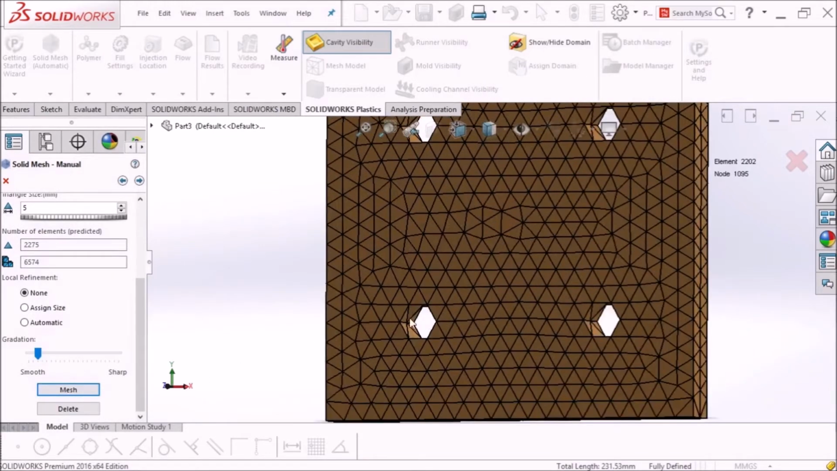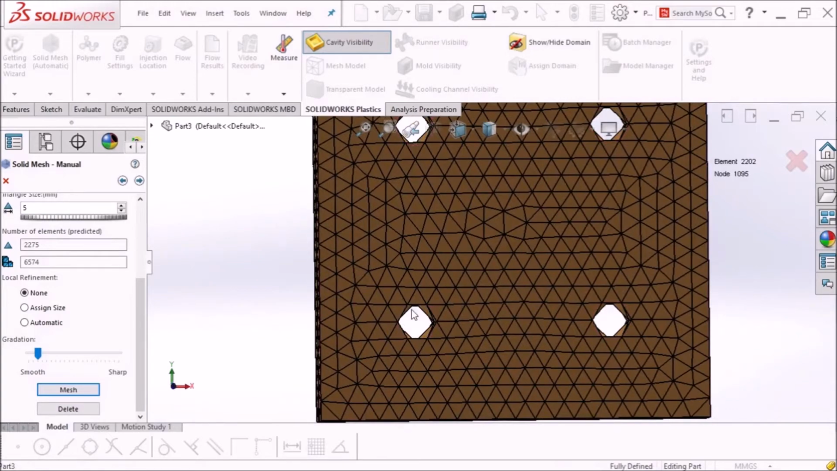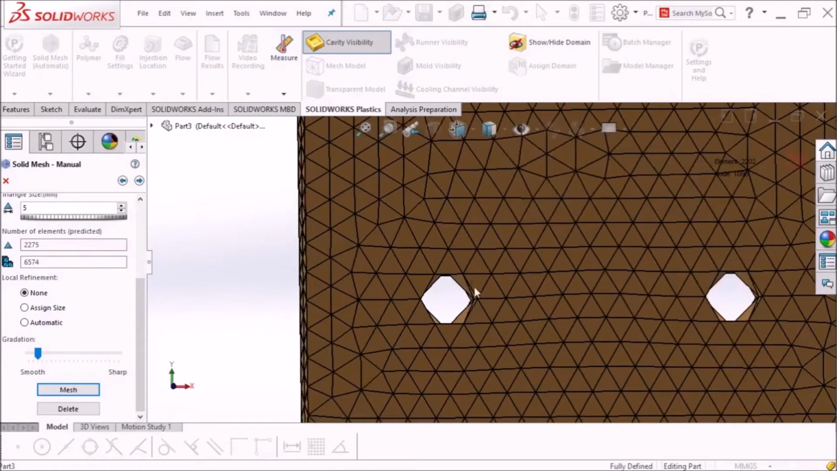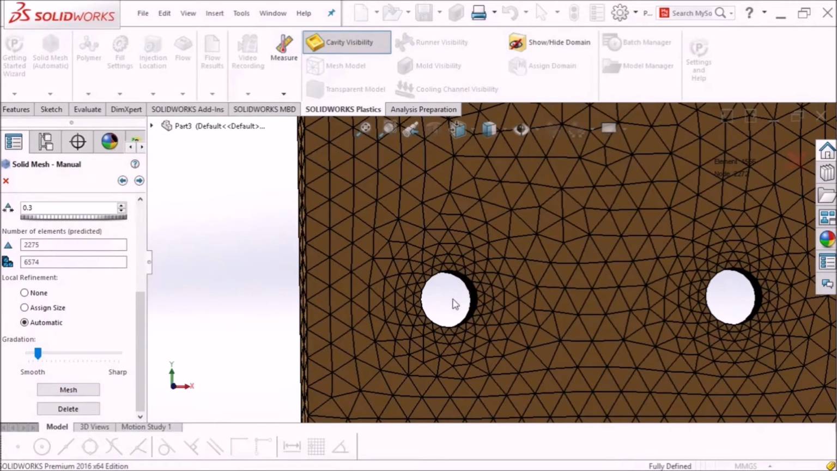So you will see there is an irregularity here. So we have to apply the local refinement. So we have two options. We can assign the size of local refinement, or we can use the automatic local refinement option from here. So we will select the automatic refinement and then hit mesh. So you can see the shape is now proper.